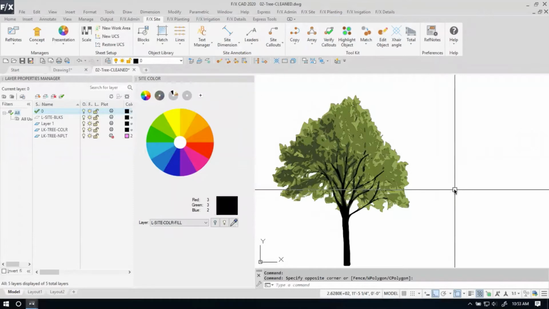Okay, so let's take questions on this real quick, and then I'll wrap up with a color render example.